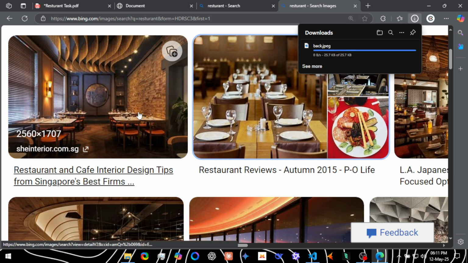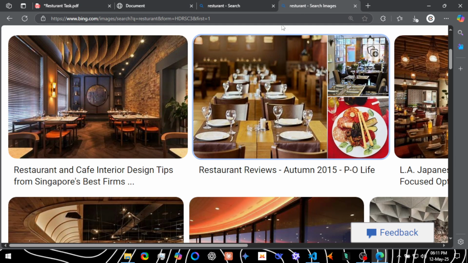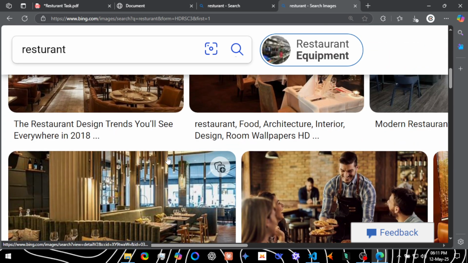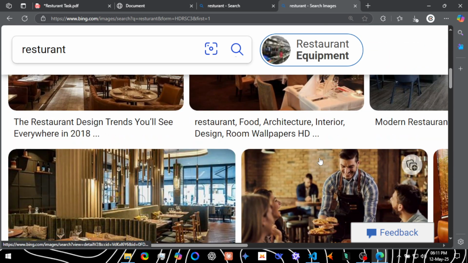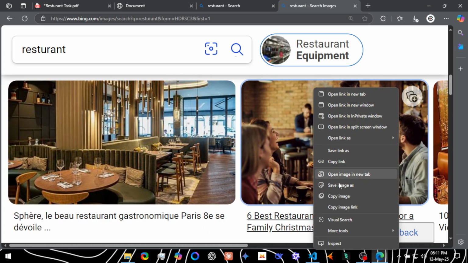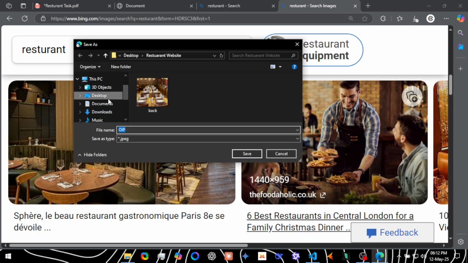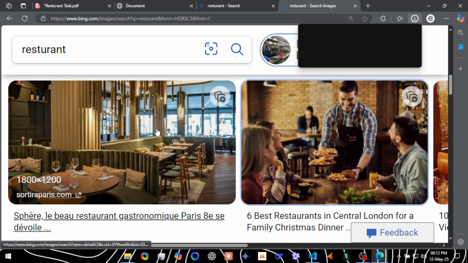Then the website, the task does tell us we need to add normal pictures. So let me just do that one time. So I'm going to go here. This one is beautiful. They're all beautiful. I think I'll take this one. Right click, save image as. Now I need to navigate to desktop, restaurant website. Then I'm gonna name it image. Perfect. Then I'm gonna click save.